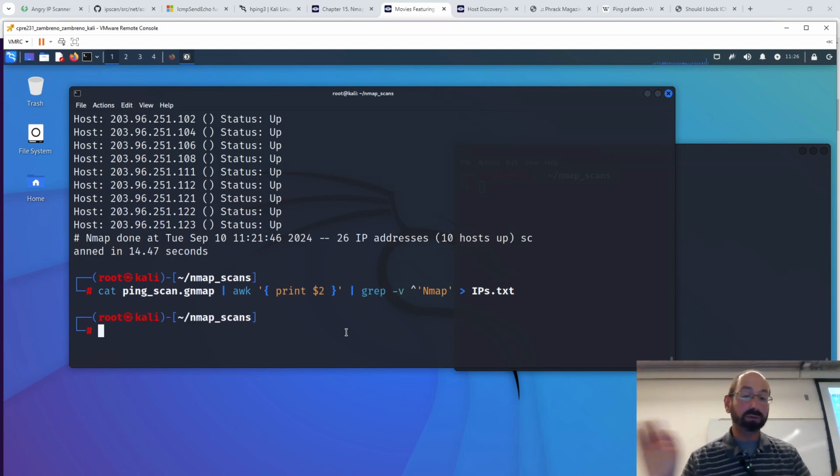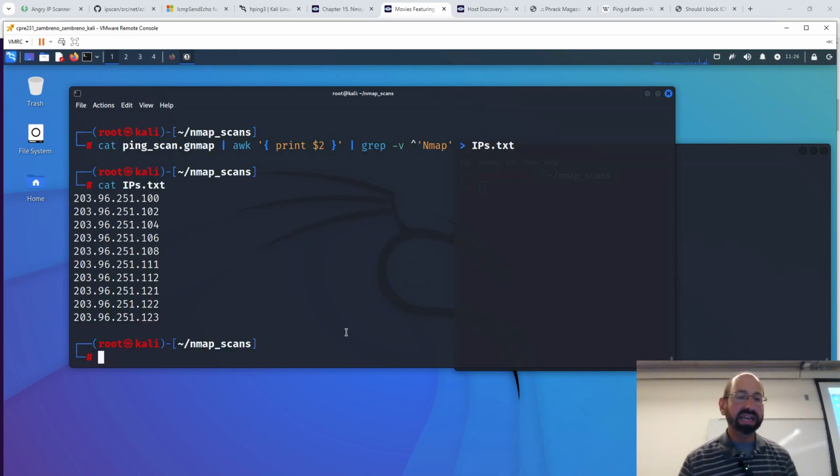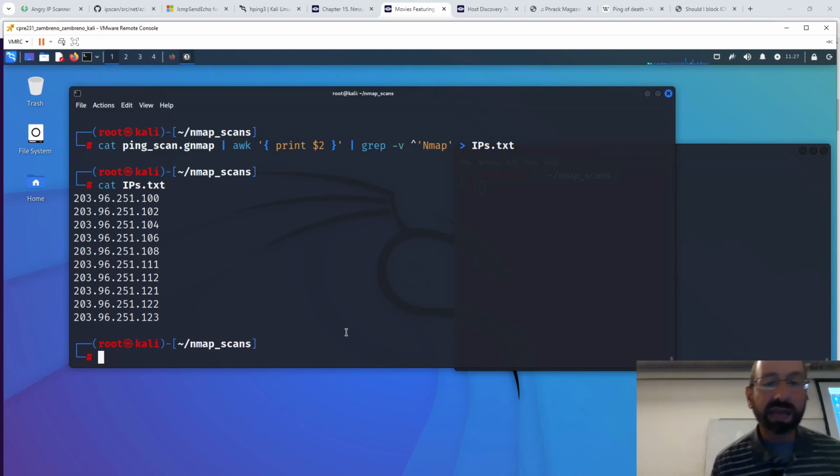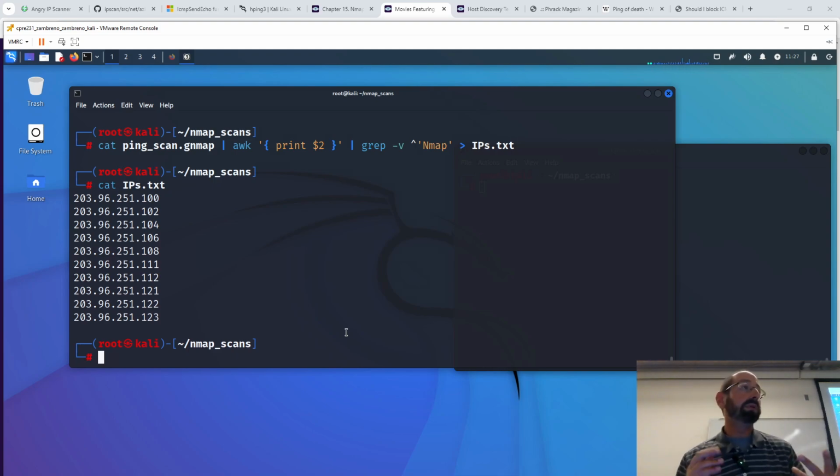That should be very quick because we're just doing text processing there. We can then look at that file, and now it is the same exact information, just a list of IPs that our previous nmap host discovery has told us are up. At least they responded to something here.